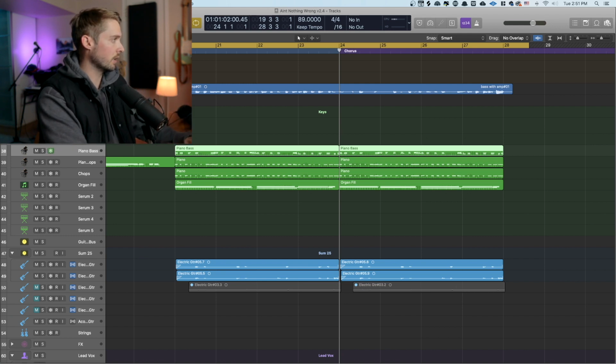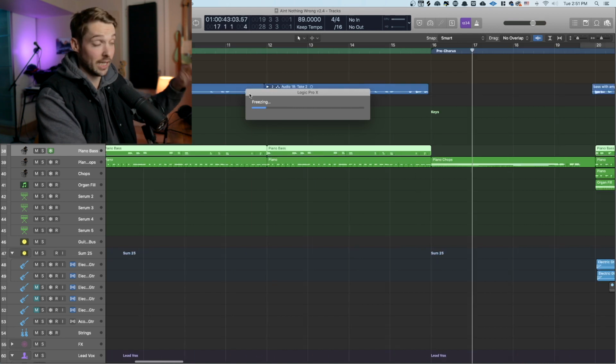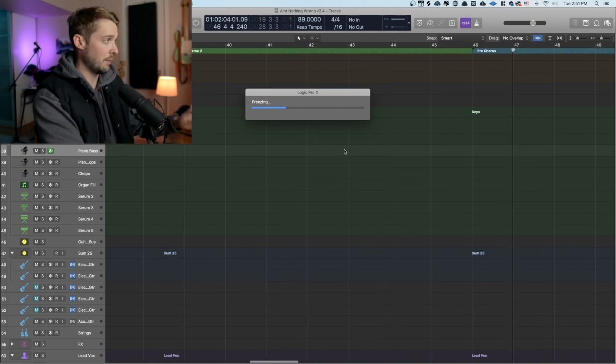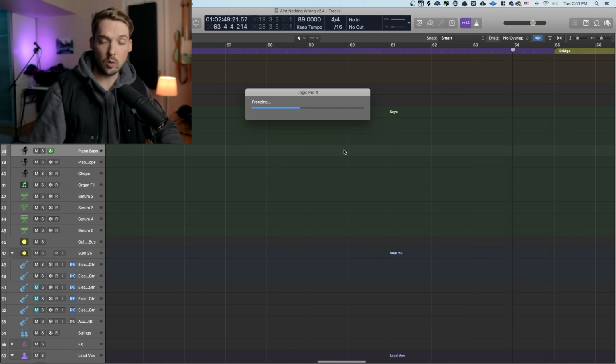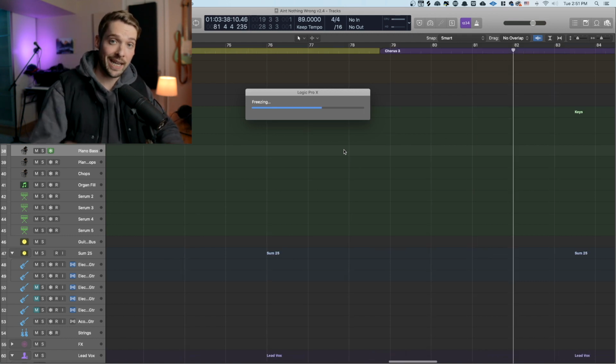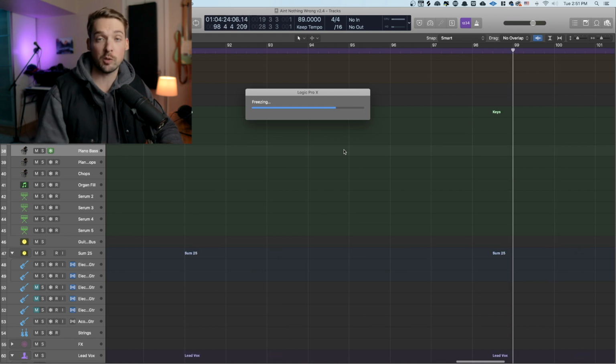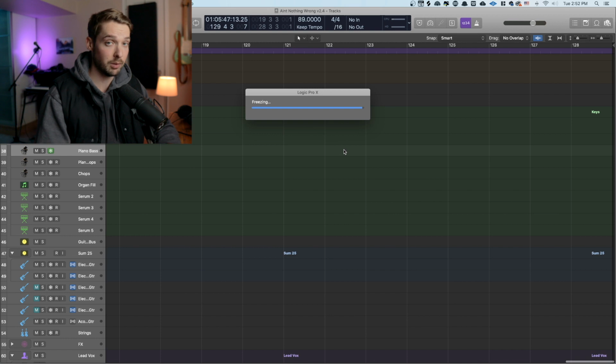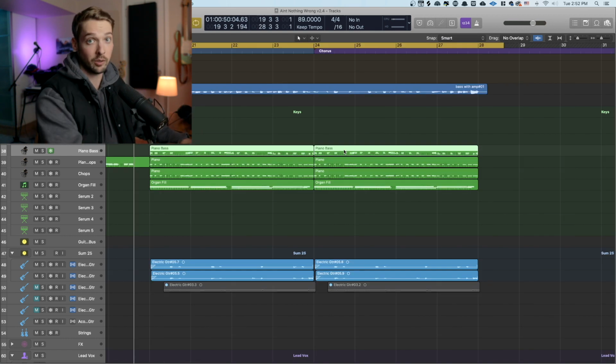So let's click Freeze here. We'll play it. You can see that Logic is freezing this one MIDI track, and that means we'll have all of the MIDI data that we had before, but now Logic is going to read this as audio and not as MIDI. That saves so much processing power for your computer.